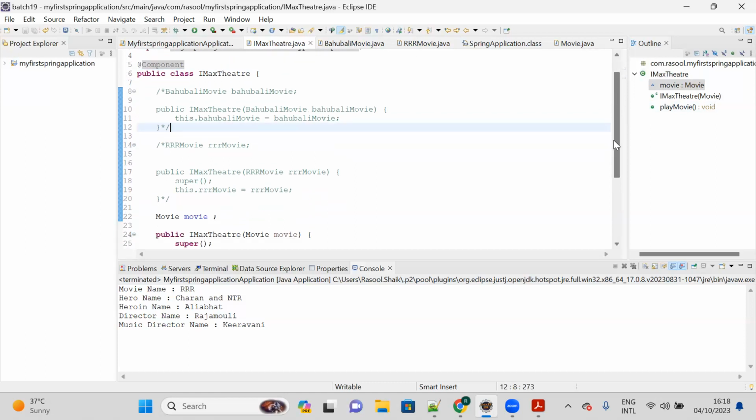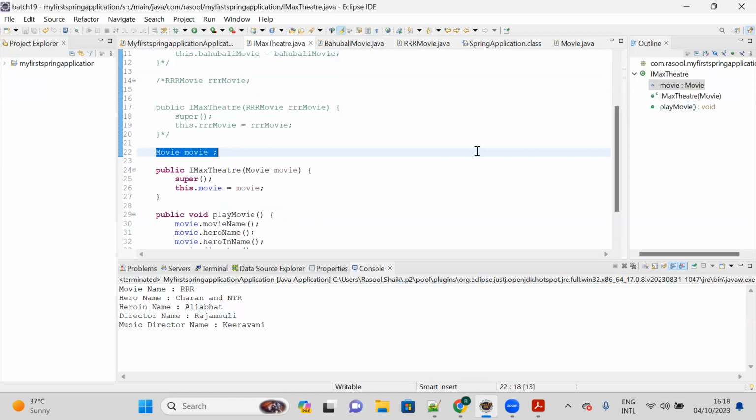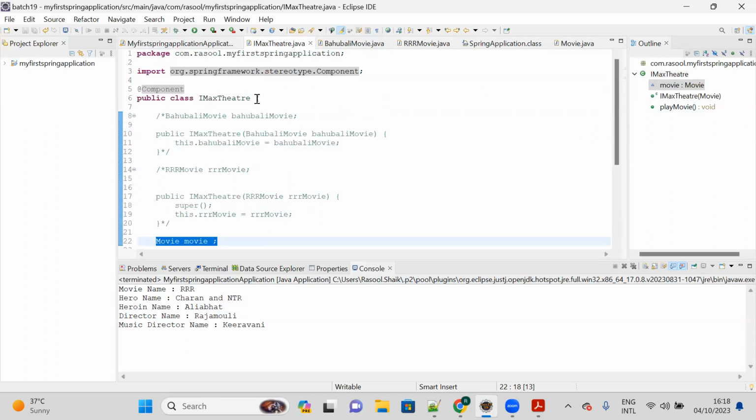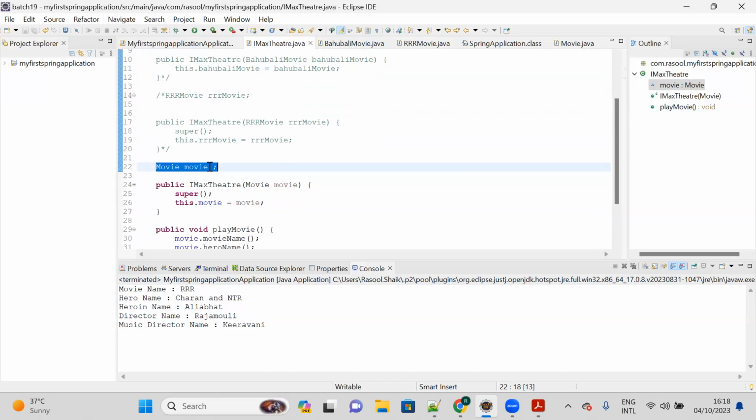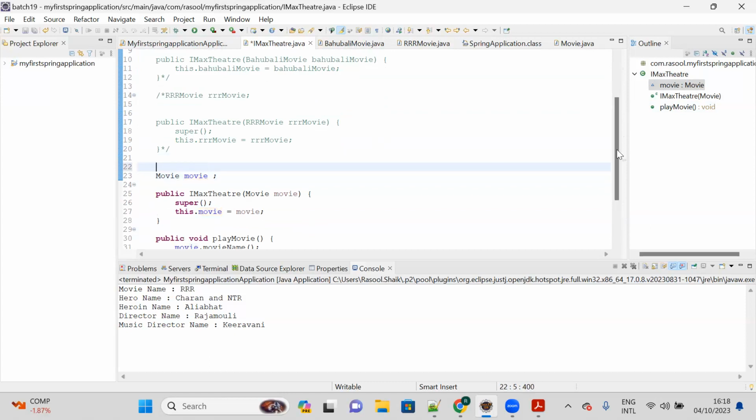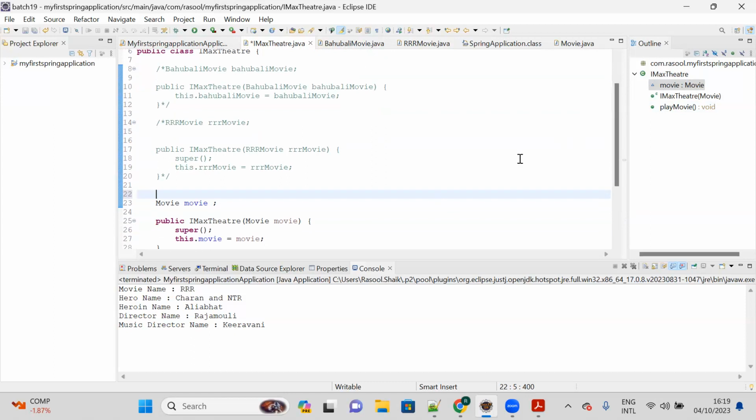So now again there is a dependency. You can see here IMAX theater depends on the movie interface, right? So now we are not going to create the movie object during runtime. So who is going to create it? Spring itself is going to create it. To specify that child object, if you want to get the instance from the application context, what do we need to declare? We have to declare the @Autowired annotation.